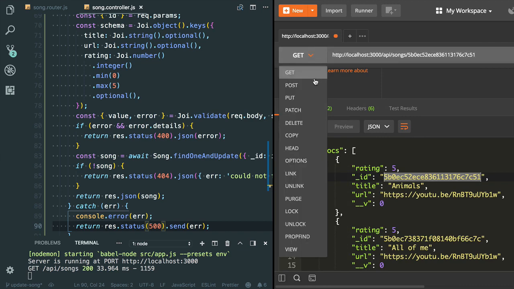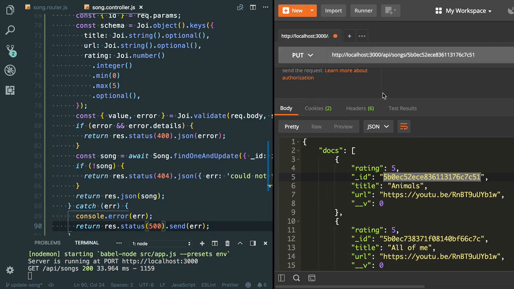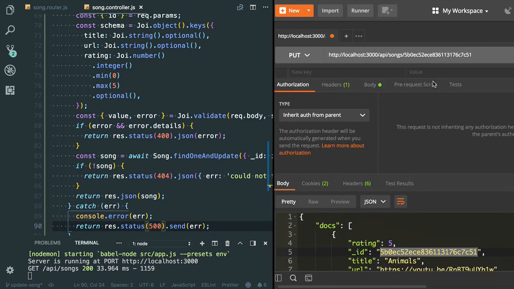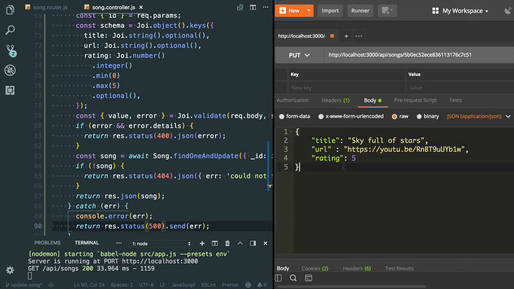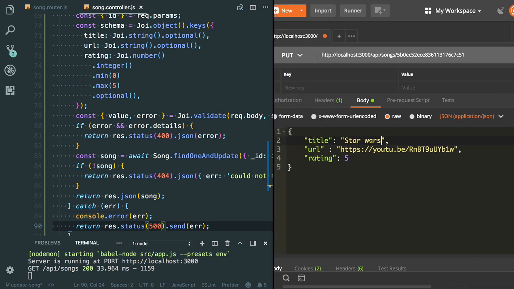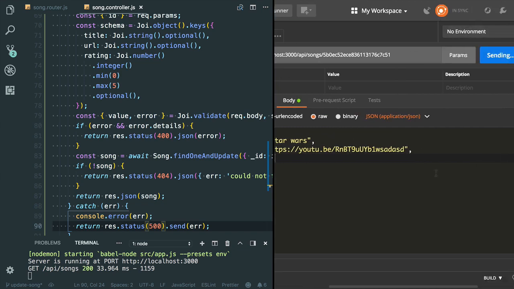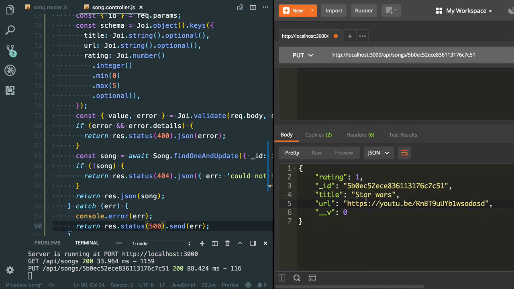This time the HTTP action should be put, and we must need to specify the body. Let's say I would like to update the name from animals to Star Wars, whatever. I also want to update the rating. You can also update the URL. Let's do that. A song has updated. Here is a title. Here is a URL. Here is a rating.